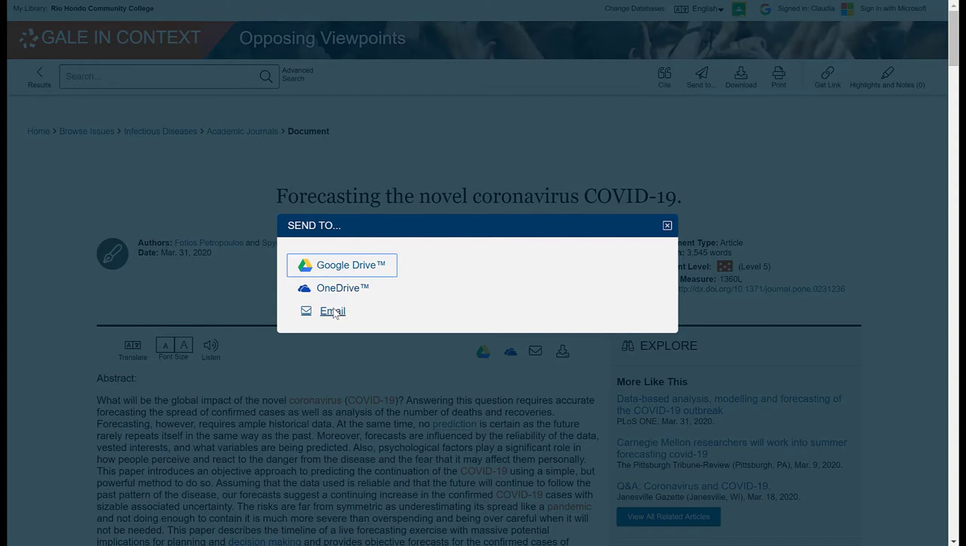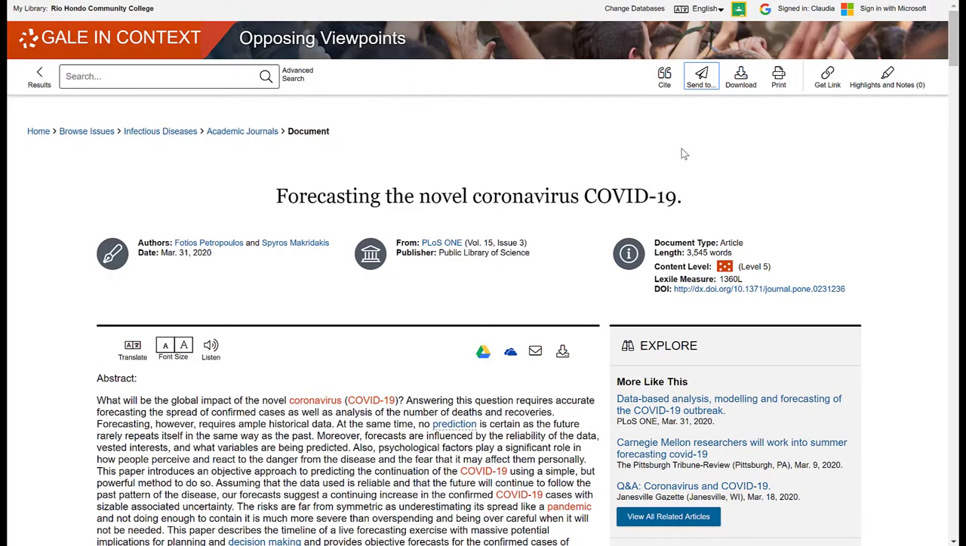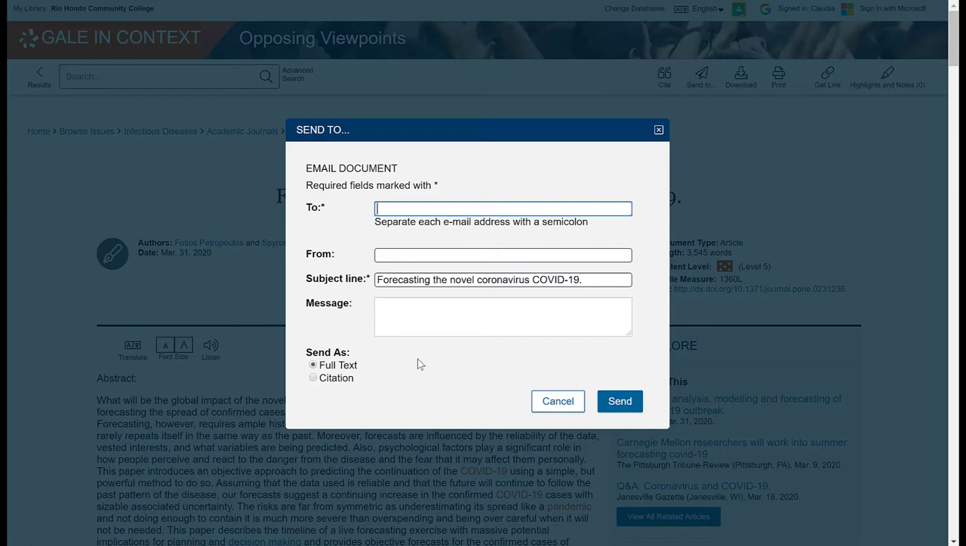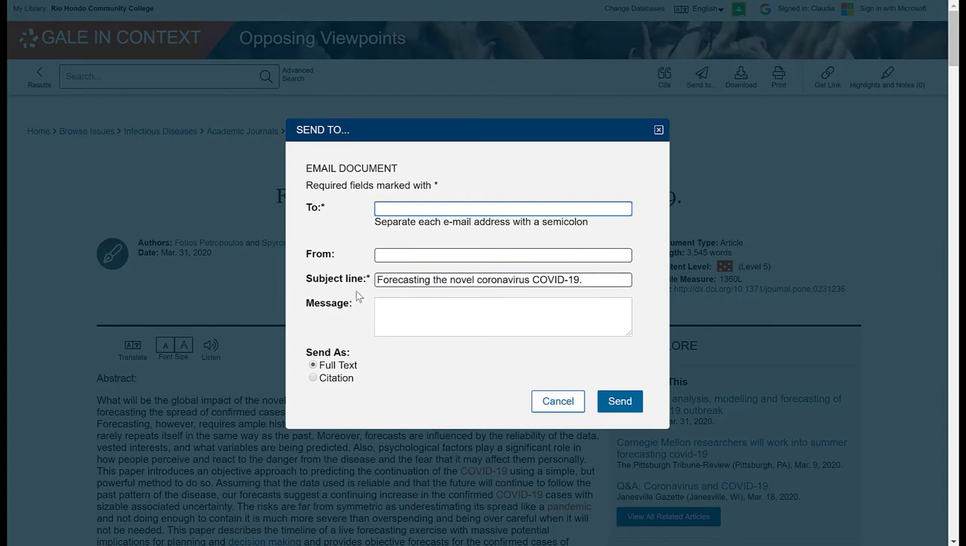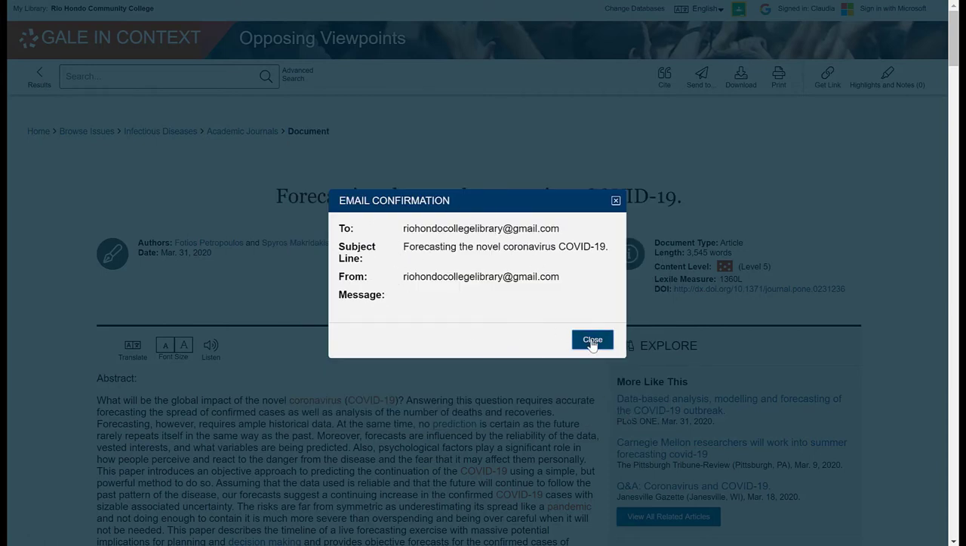The other way to email the article to yourself is down here, this envelope. If I click on that, it immediately opens up the email prompt, and you're going to want to type in your email address, who it's from, and that would be from you yourself. The subject line is already filled in for you. That's the title of the article. And then the message that you want to send is to yourself. So that is completely optional. Once you have filled in all of the sections, make sure you select send full text and click send. You'll get a confirmation and go ahead and click close.